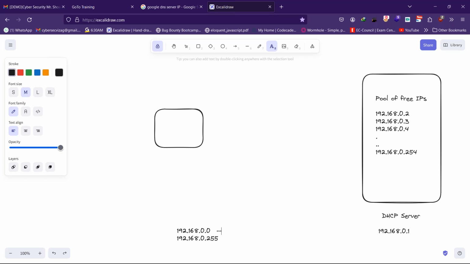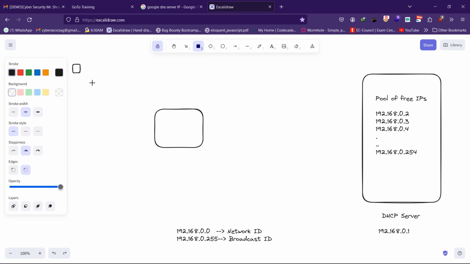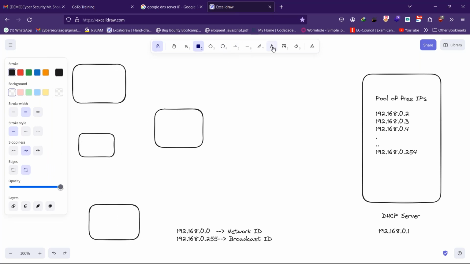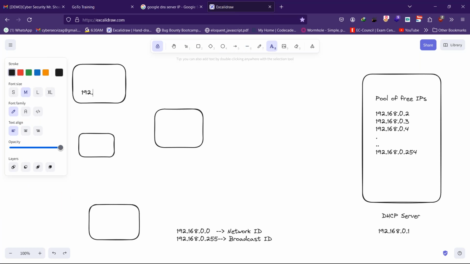The reason being, the first IP is called the network ID, and the last IP is called the broadcast ID. Network ID is to identify the network. It is never assigned to any system. And broadcast ID is something on which if you send a packet, it is sent to every other system in the network. So for example, if there are other systems in my network, let's say there are these three devices here, and these three devices have IPs, let's say 192.168.0.2, 192.168.0.3, and 192.168.0.4.